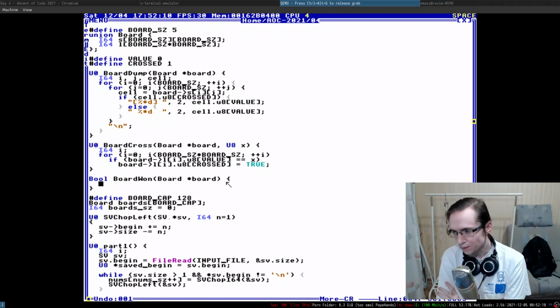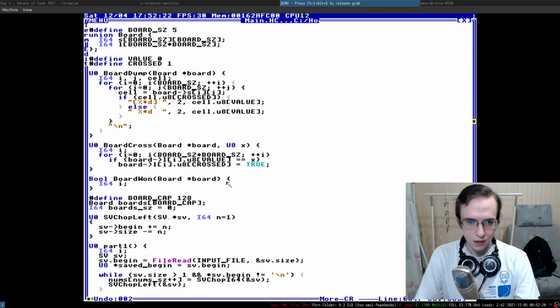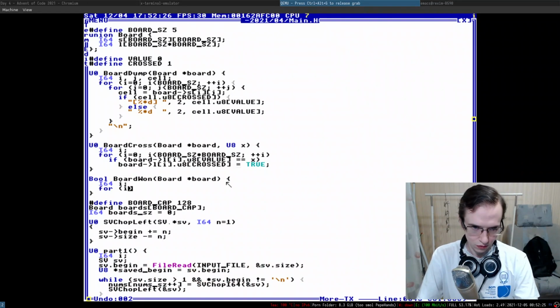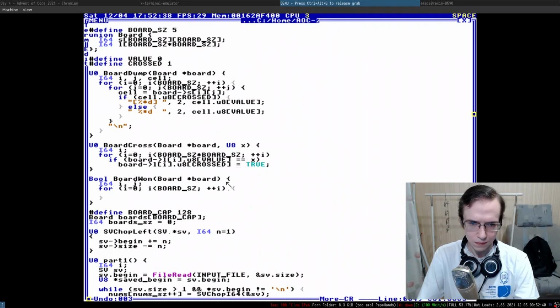So how can we test all of that? We can start iterating over all of the rows and checking all of the rows, and then iterate over all of the columns and checking all of the columns. So I'm going to start with the rows, with an I64 row counter from 0 to less than board size. And within each individual row I'm iterating over each individual column, with j less than board size.